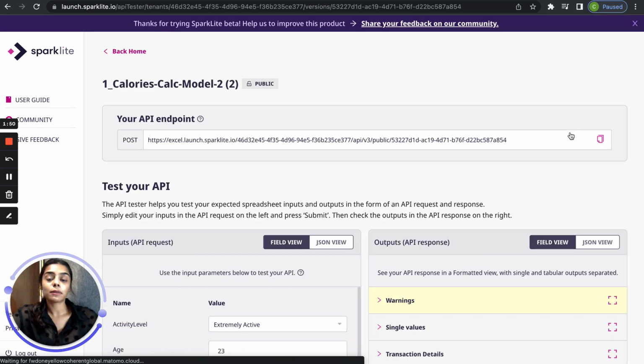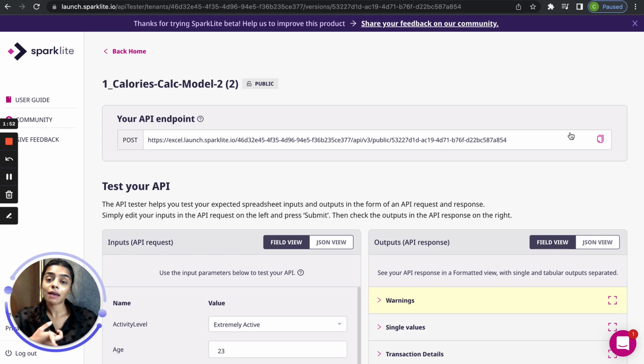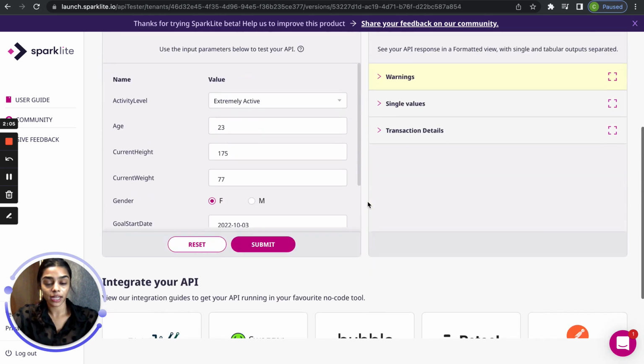The best part about Sparklite's API is that it's dynamic, it's quick, and it can be integrated on literally any no-code platform out there. In general, you're going to need 4 main things to integrate your Sparklite API, but we'll get to that just after checking out the Integrations Hub.